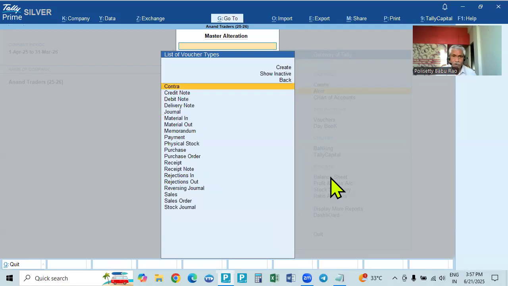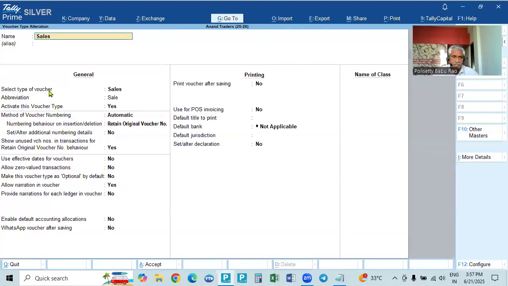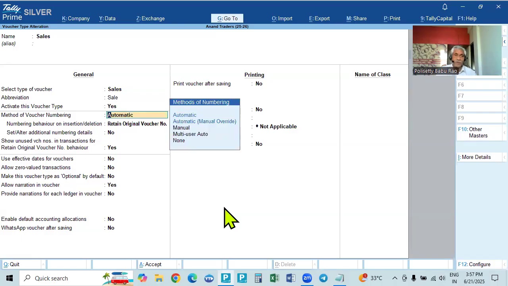Okay. Go to voucher types, and all of these you can set up the number, but I am taking up sales. So if you go to sales, this is the sales voucher type. Sales voucher type, we are making alteration. So voucher type alteration, any voucher you can make. Voucher type alteration, sales, and then the type is sales, the abbreviation is also sales, and this is to be activated, it will be activated. And then the numbering system will be automatic. So the number will go on increasing by one number, 1, then 2, then 3. That's called automatic.